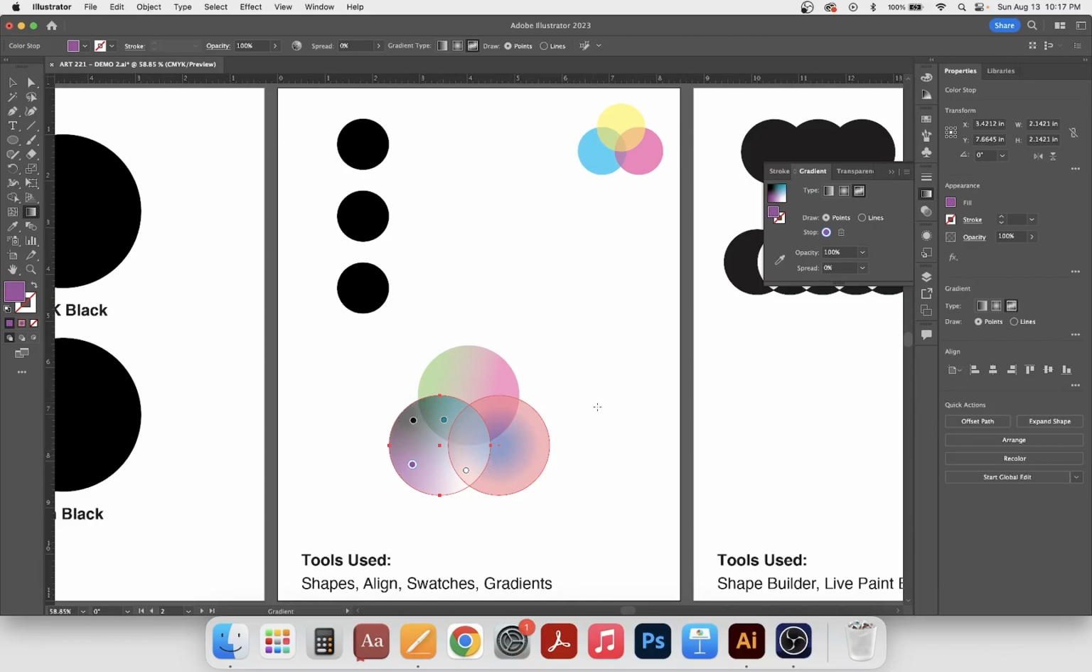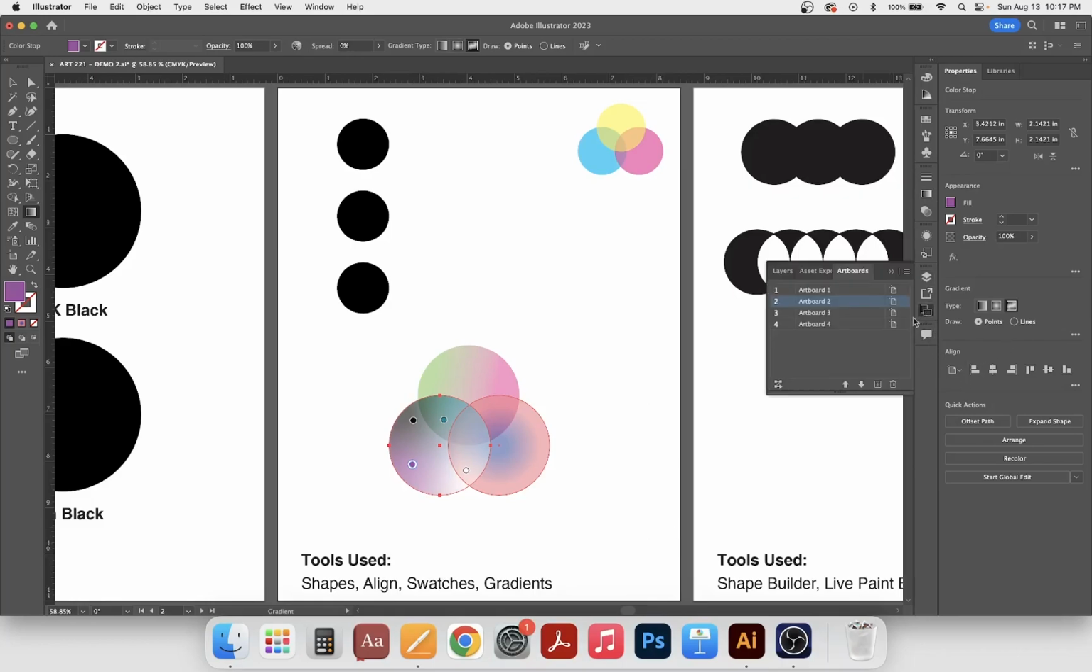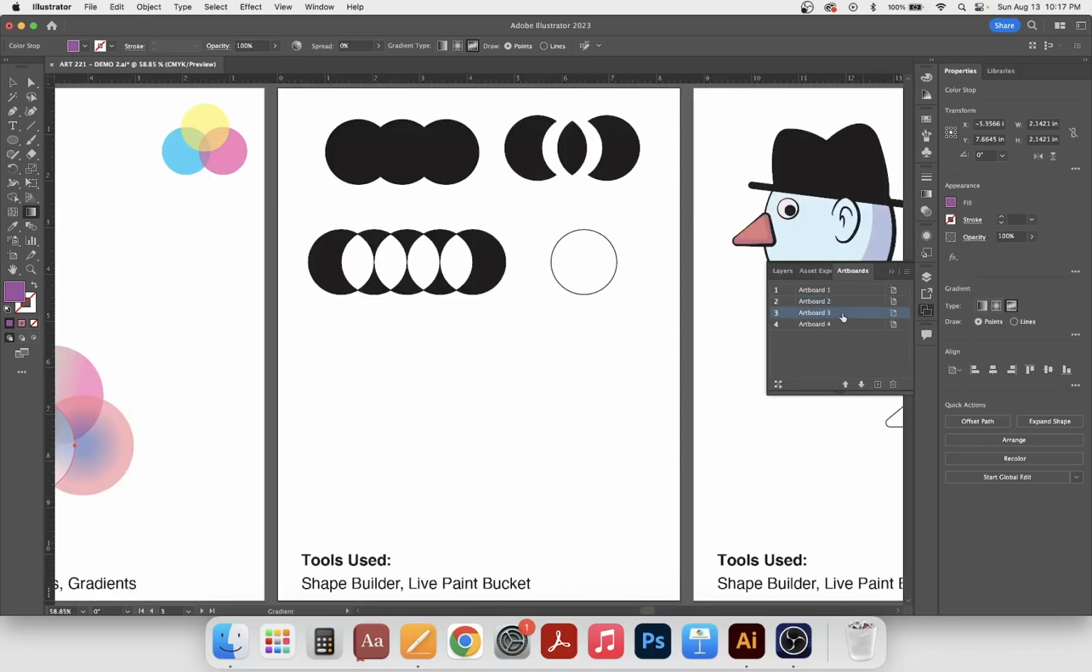So just to go over that, we've used the linear one, the radial one, and the freeform. And I like the flyout window over here just to get started. There's a little bit more sliders and stuff. You can fine tune it a little bit easier. Okay, let's go to our next artboard. Artboard number 3. We're making good time on this one.